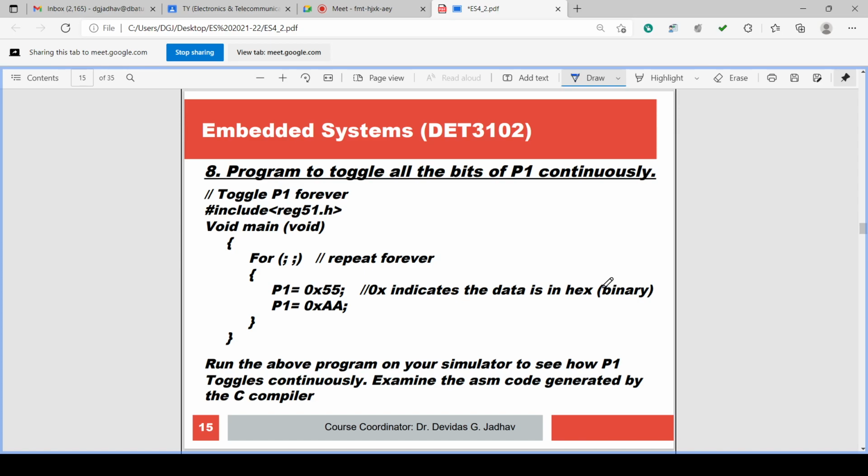Then we have discussed toggling. What is toggling? Whatever bit is available, if 0 is there, it will be changed to 1. If 1 is there, it will be changed to 0. 0 is changed to 1, 1 is changed to 0. This is toggling. So 55 and A are complements of each other.